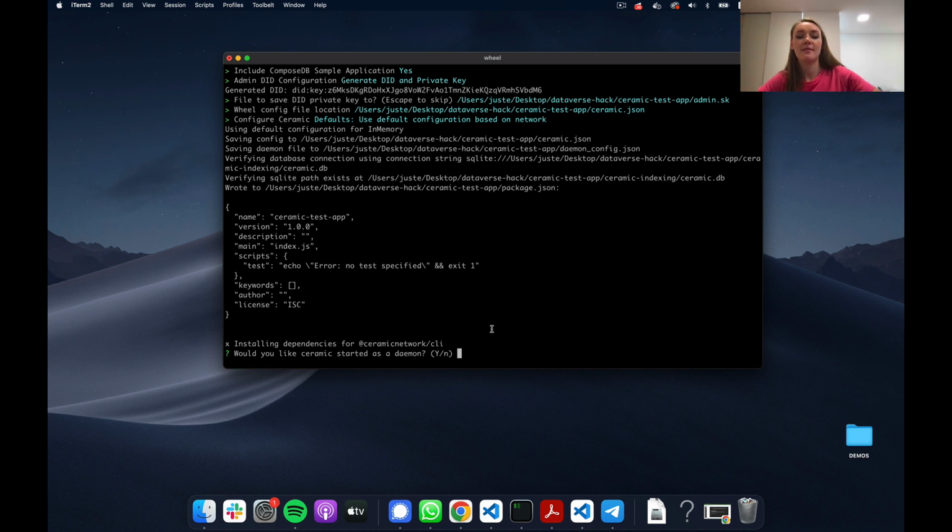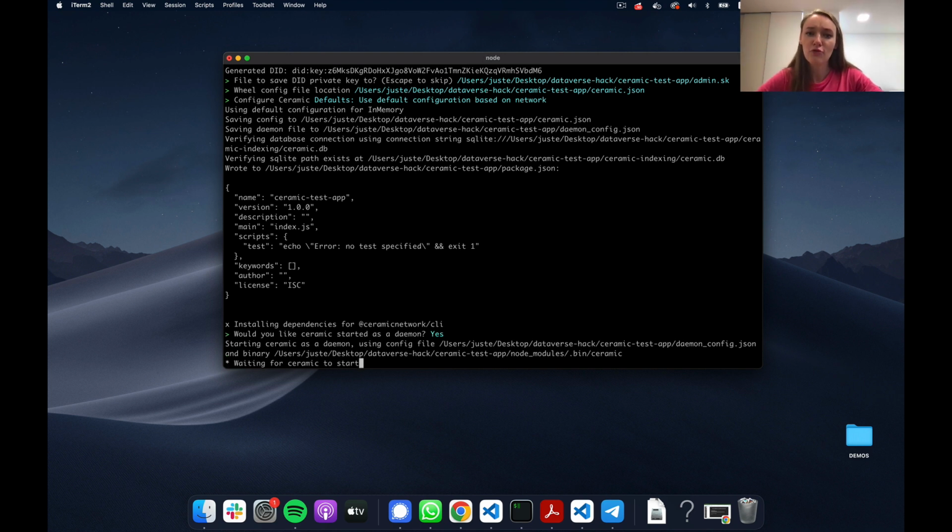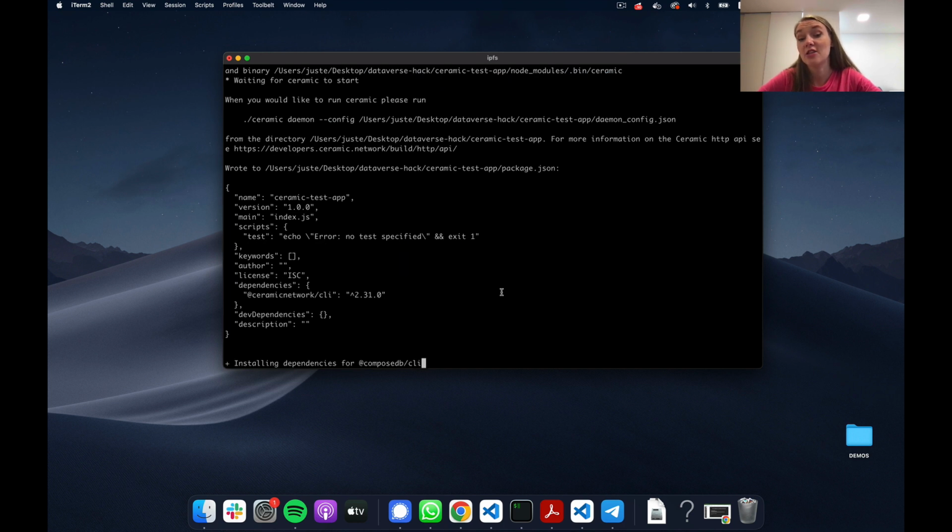Okay, so this is done, and the very last question that we get is, would you like Ceramic started as a daemon, which means that we will have our node spun up and we can start actually using it. So of course I do want that. So once again, if you remember, I chose network in-memory, and this will be a very simple in-memory node that will not connect to the Ceramic anchor service. And the data that will be generated as I interact with the application will not be anchored on a blockchain, but this is great because we only want to test things out and quickly interact with this example application, so we don't really need to set all of that up. It's not difficult to set up things for clay testnet, for example, but the most lightweight option is in-memory.